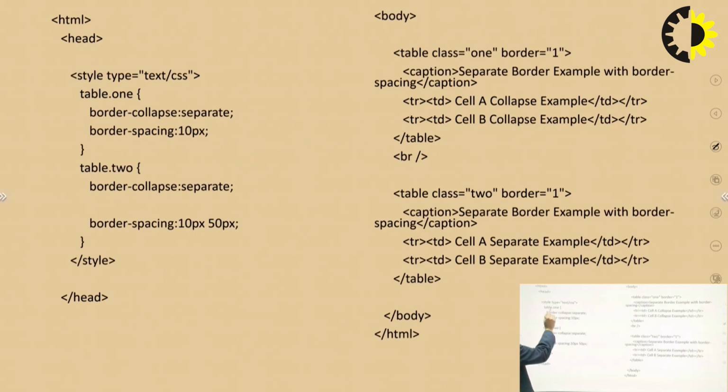Again, we have created a table tag and one class named 1, and we are using border-collapse as we have just discussed. So border-collapse value will be separate and border-spacing will be 10 pixels. So in this example, our emphasis is on the border-spacing property. Next, we have the second class, 2, with border-collapse equal to separate and the border-spacing property. We are giving 2 values: 10 pixels and 50 pixels. It is for the horizontal space and it is for the vertical space.